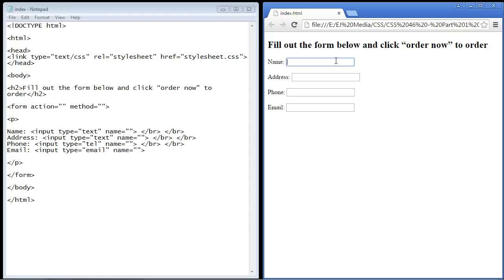Now in the next video, we're going to add a select box as well as a checkbox. And we're going to do that right in this area. So we're going to have our customer fill out some more information. And so we'll take care of that in the next video.